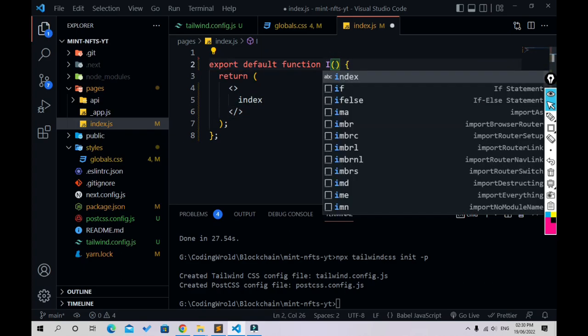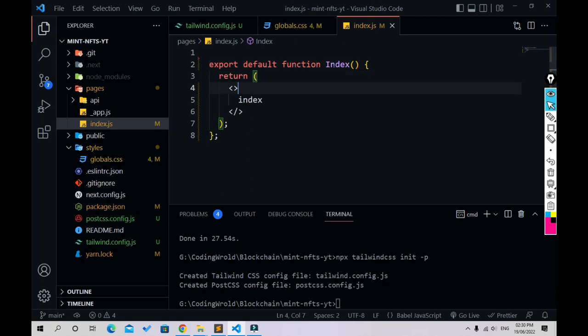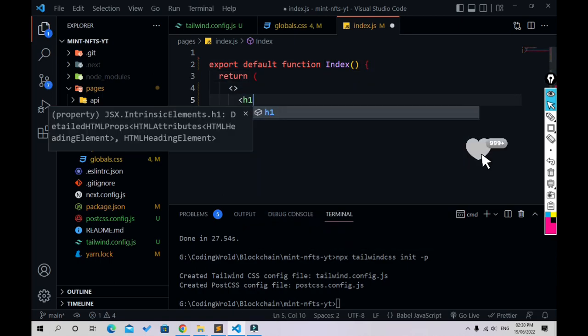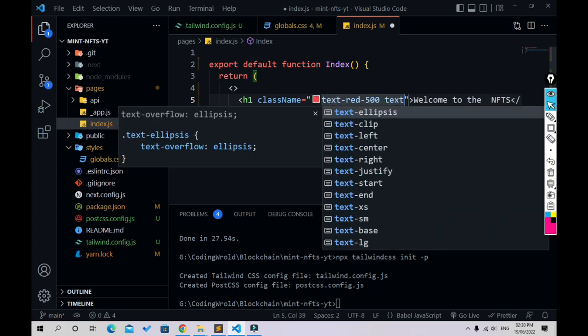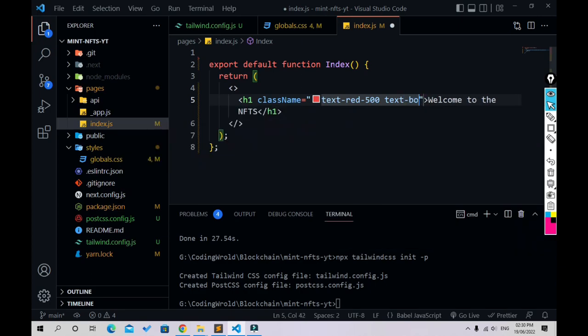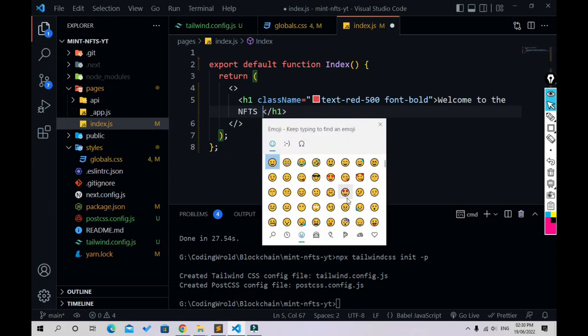I am changing the text. Okay, that's so cool. Now instead of this one, I am just displaying the message welcome to the NFTs and adding a class name. Okay, and the text should be red 500. Text should be bold, or sorry, font weight should be bold. Okay, that's cool. And for excitement, I am just printing some text which should be yo, let's go.